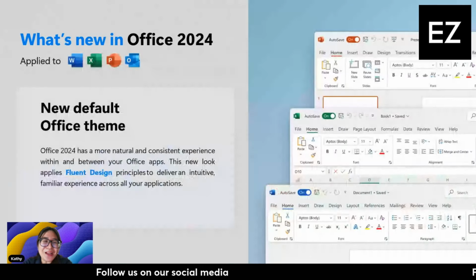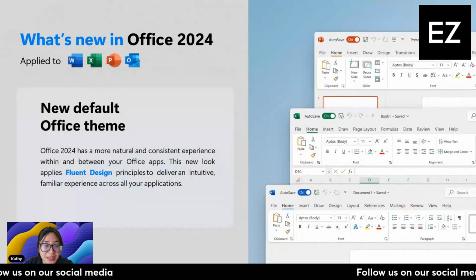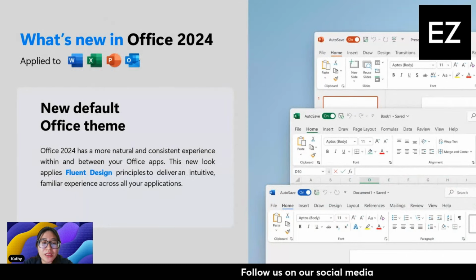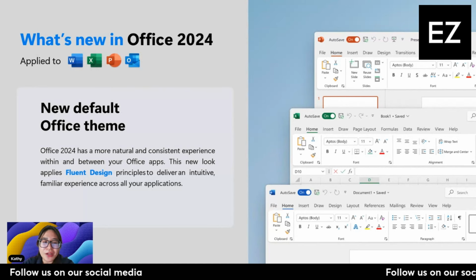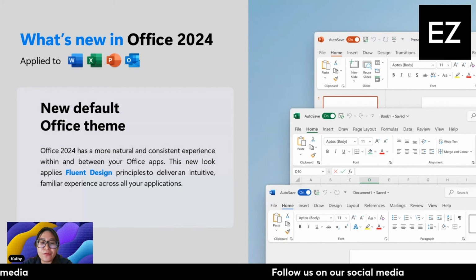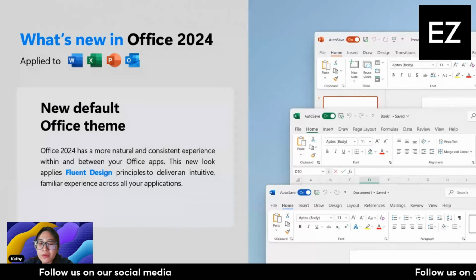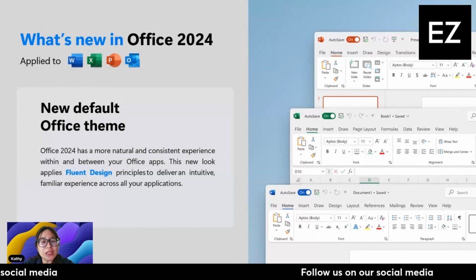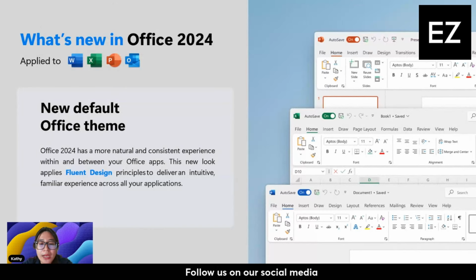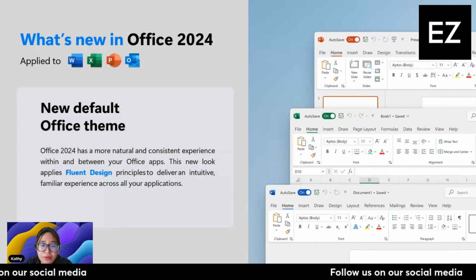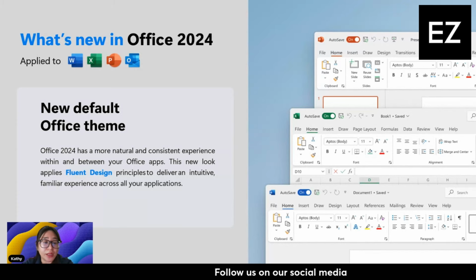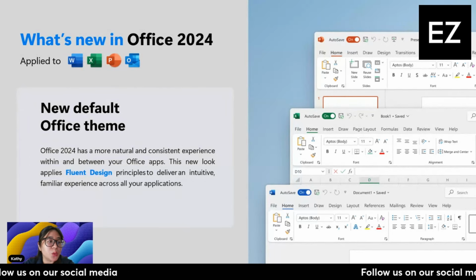Okay, so what's new? You have a new default Office theme. The default theme has a little uplift, and this new look applies a fluent design principle. You may not realize it's a big difference, but it gets a little facelift, and it looks a lot more uniform. We are actually very familiar with a lot of the locations of, for example, file, home, insert, draw, design. It's all there. And if you want to change something, of course, everything is there in the toolbar.